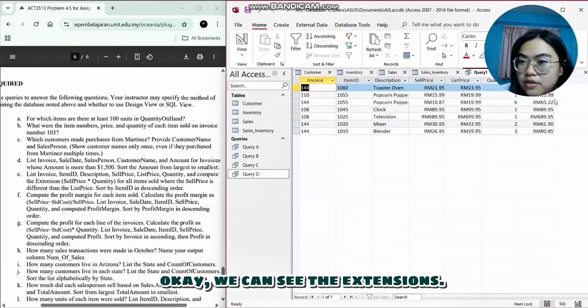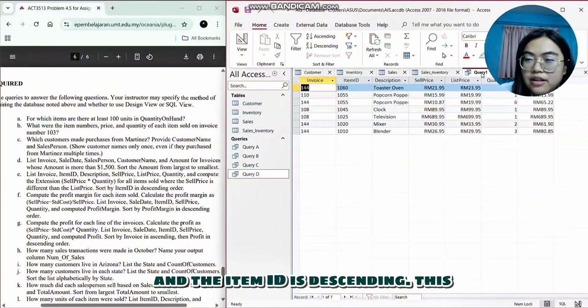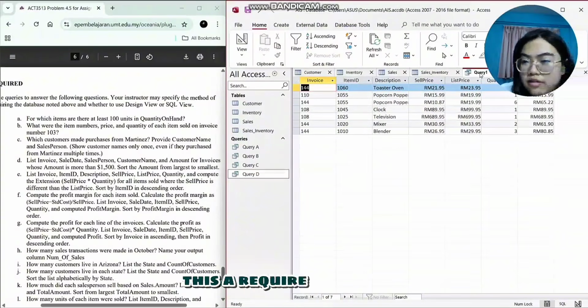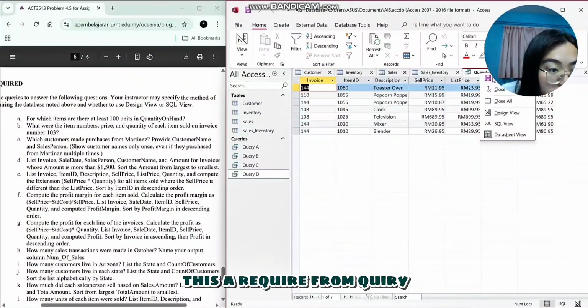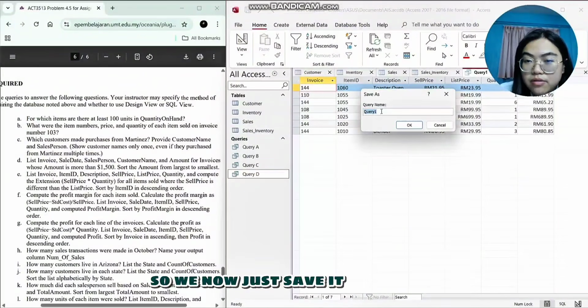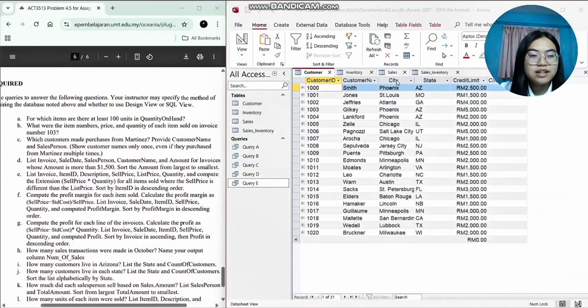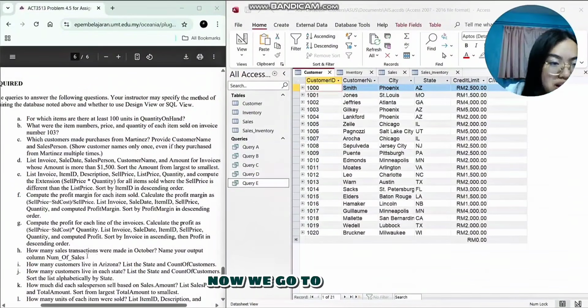Okay, we can see the extensions. The sales price and list price are different. Okay, and the item ID is descending. This is required from query E. So we now just save it as query E. Okay, after query E, now we go to query F.